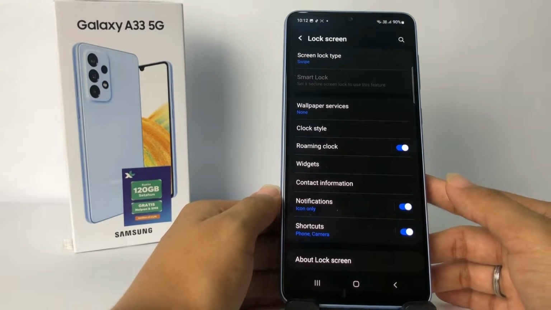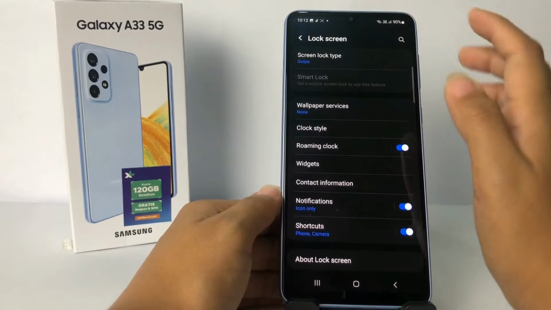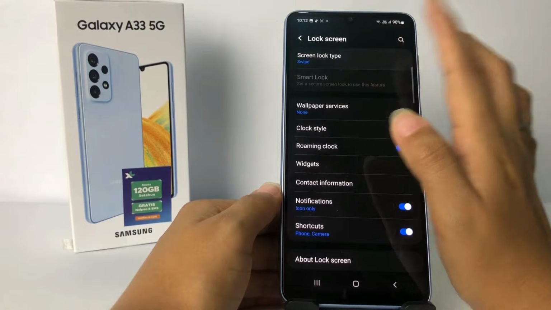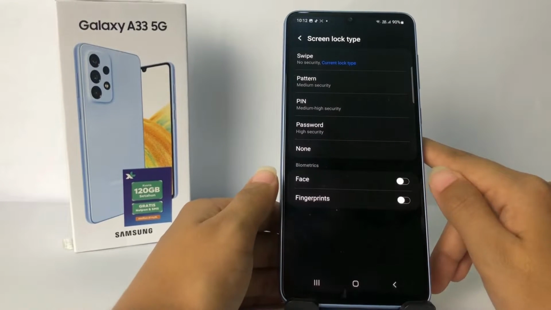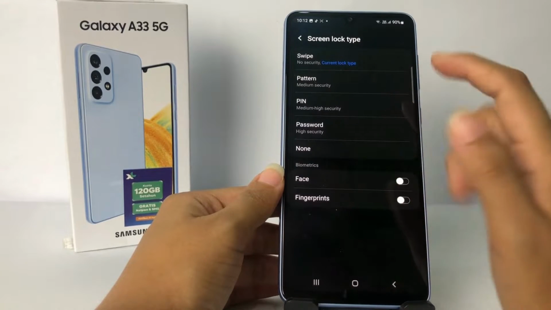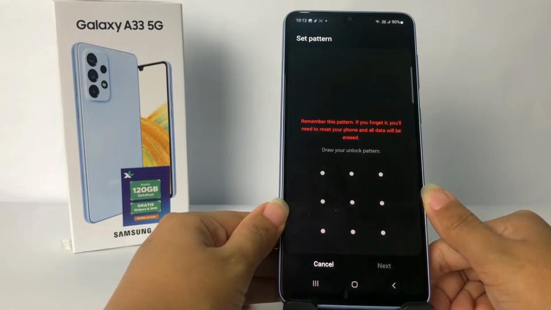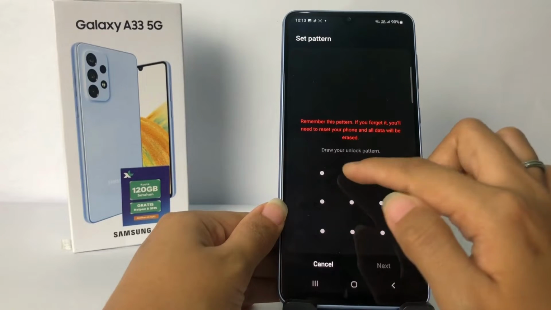And now at the first option you will see the screen lock type. I don't use any lock, so I'm gonna tap on this. After that, there are so many options, but if you wanna set your pattern, just tap on the pattern option. Now you only have to draw the pattern that you want. Here, for the example.